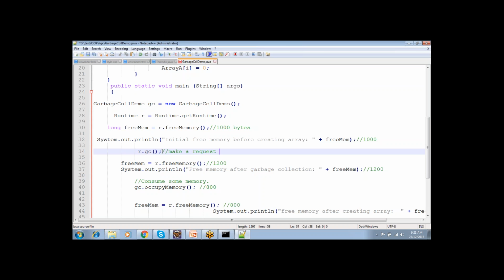It just makes a request to the JVM: please do the garbage collection. We are not forcing the JVM for garbage collection; it's just sending a request. So it totally depends on the JVM whether it will accept your request or not. Actually, 99% it will accept your request, but there is still a 1% chance. That's why we are not saying that we can force garbage collection explicitly. Getting my point? Yes. Okay.